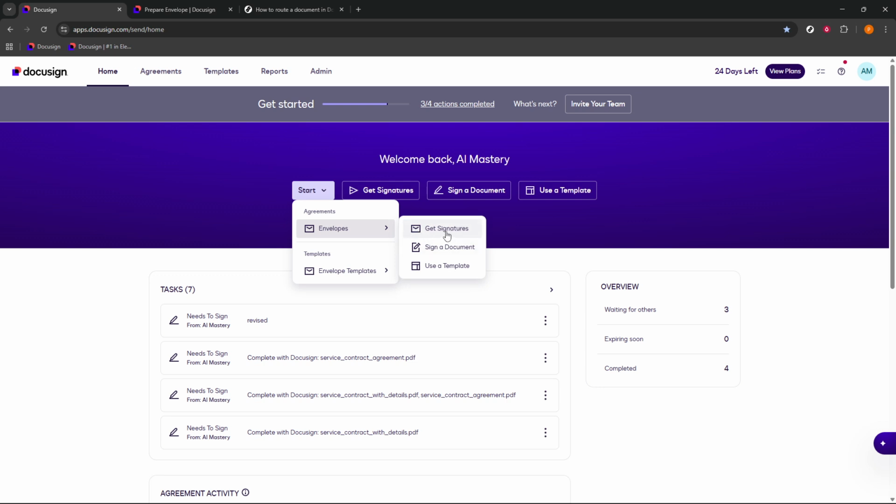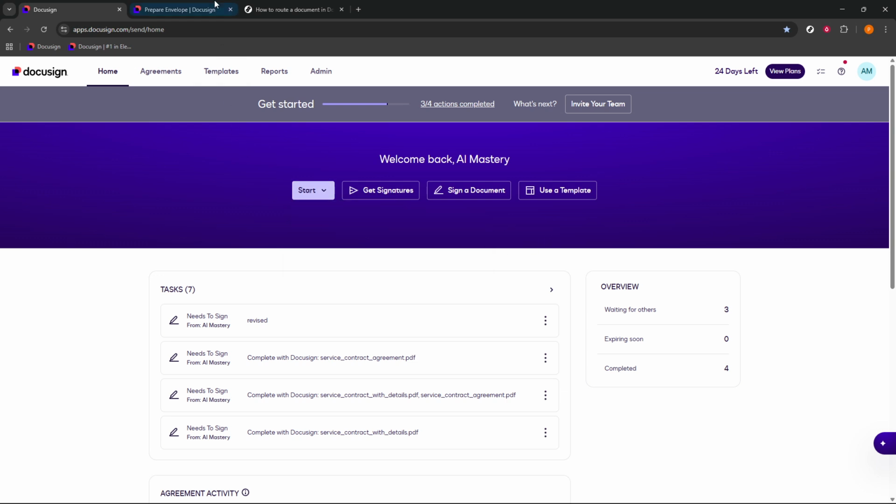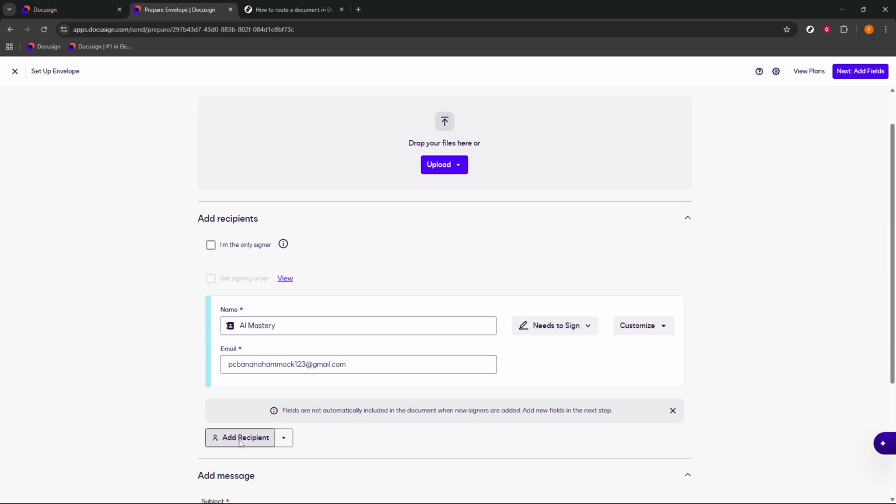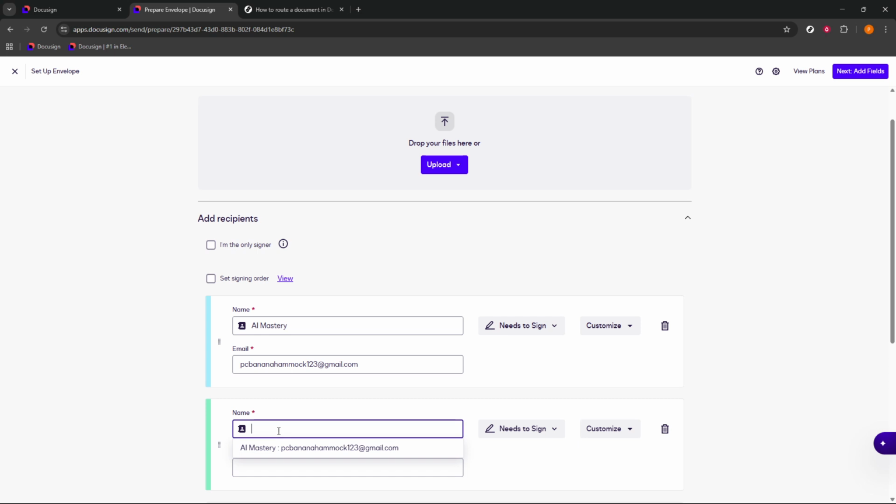Choose Get Signatures to begin a standard send flow. Now add the people who need to sign. Click Add Recipient and type the recipient details in the highlighted fields. Make sure the names and email addresses are accurate. Typos here will delay your routing.